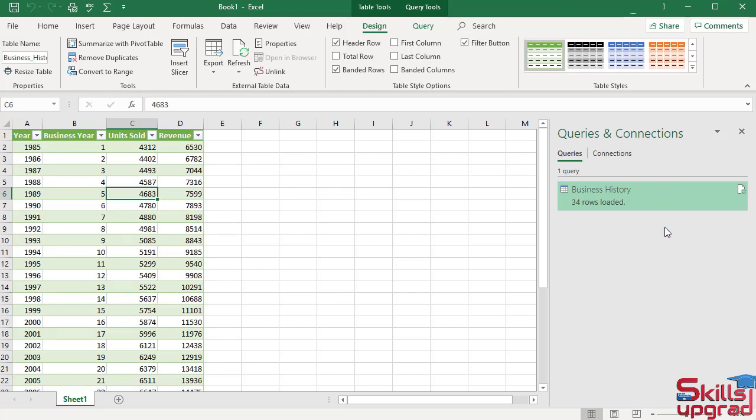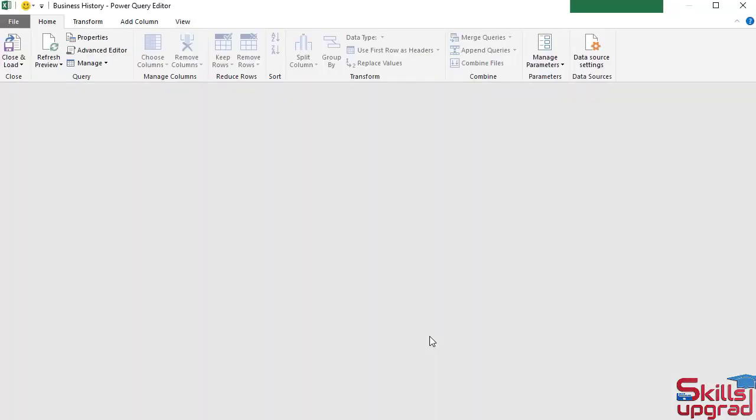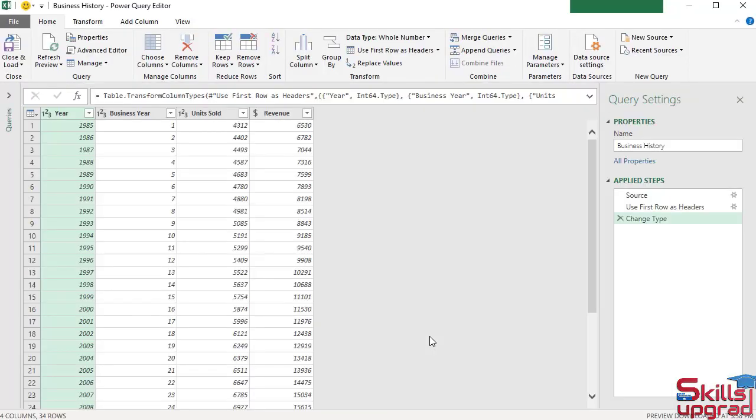Now I have added the Business History query. I will remove the Units Sold column. To edit a query, in the Workbook Queries pane, point to Business History. A box appears with information about the query. Click Edit. The Query Editor window for the Business History query opens.